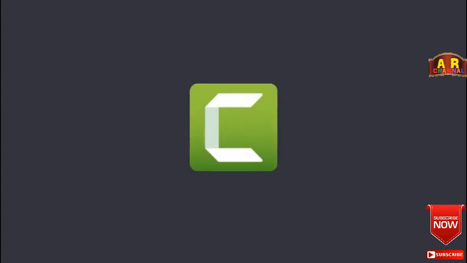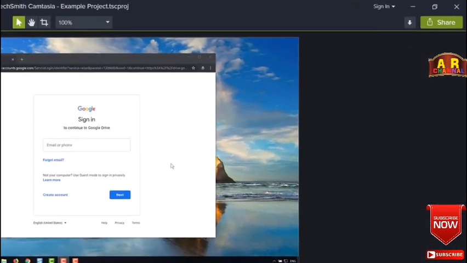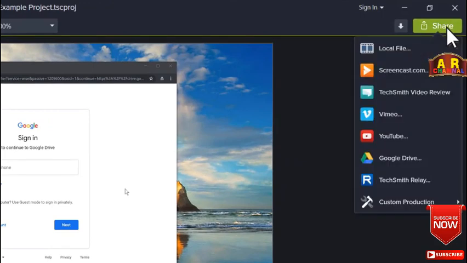Welcome back. In this tutorial, we'll focus on how to export a project as a video file on your computer. Let's get started. To export a project, click the Share button. Here you'll find all of the export options available in Camtasia. The first option exports the project as a video file on your computer.